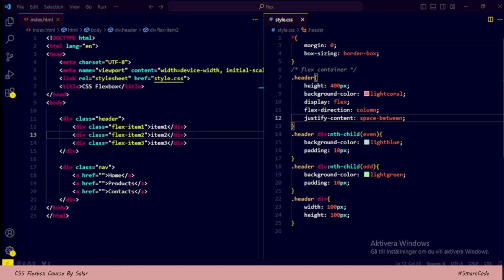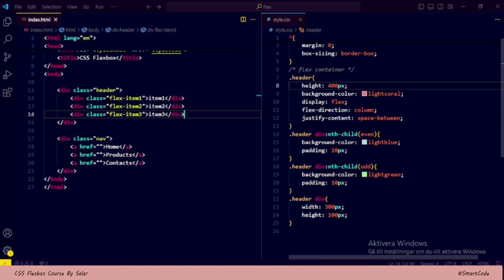That was the justify content property we just studied. Let's move on. We have a bunch of other properties left to cover. The next property on our list is flex wrap. It will let you create a flex container which is a little bit responsive.